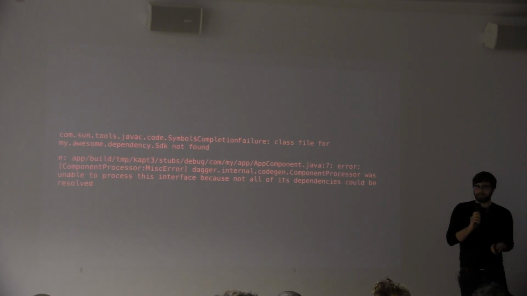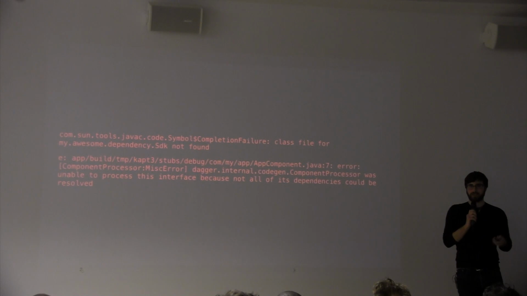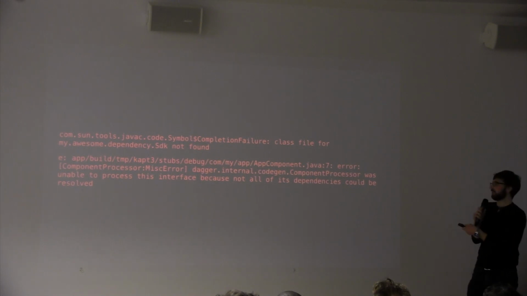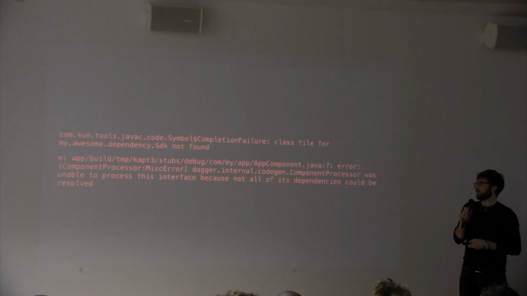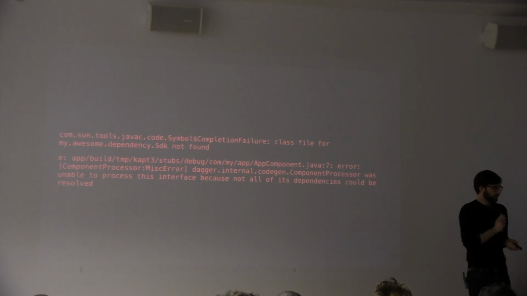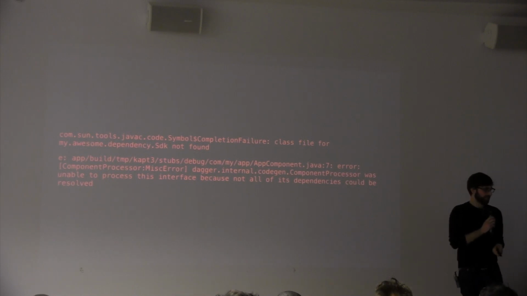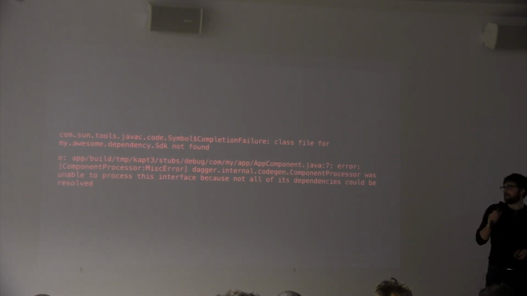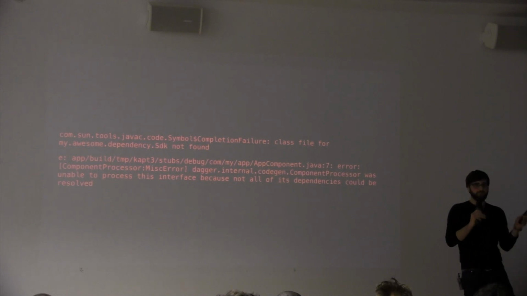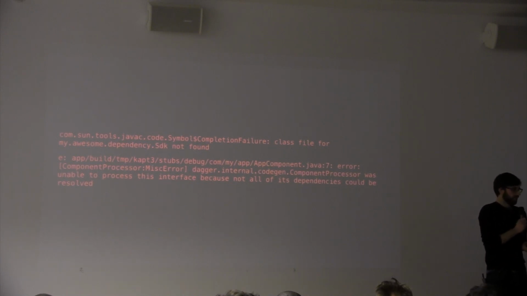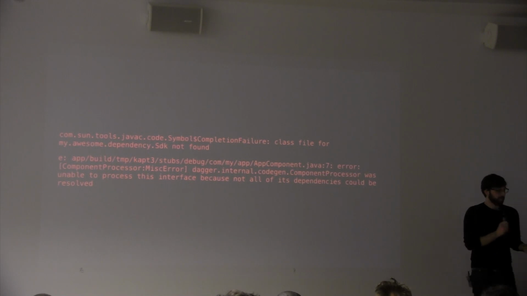which kind of makes sense. We know that Dagger's generating all this code in our app module, and we've also just told it that only the library can see this class, so it fails, which is annoying, especially when we started to hit this. And you can work around it. You can kind of wrap things in other classes. It's kind of a pain. And what can we do? Well, we could actually do this.